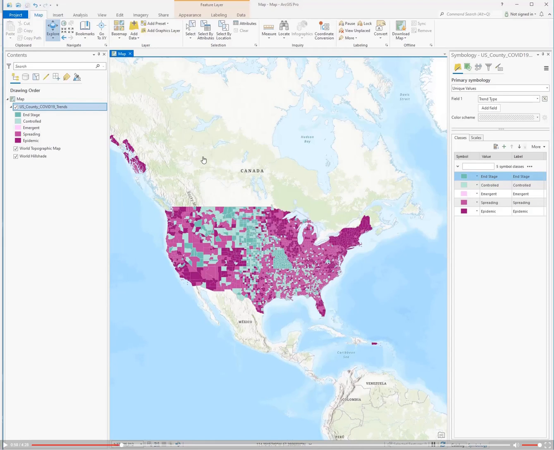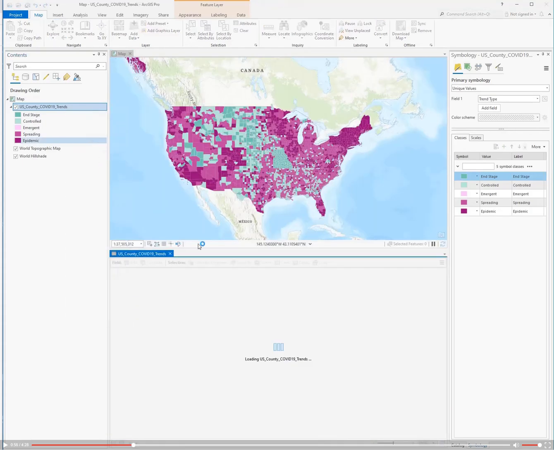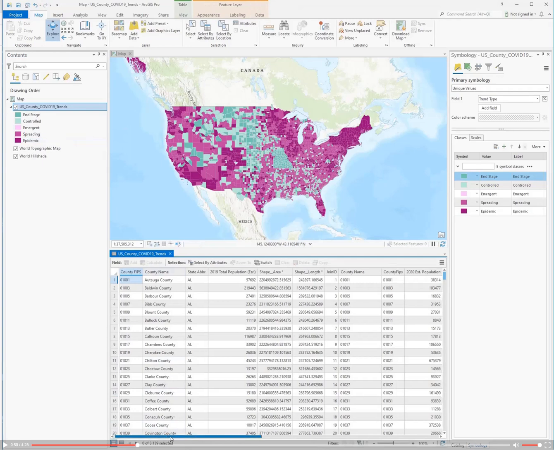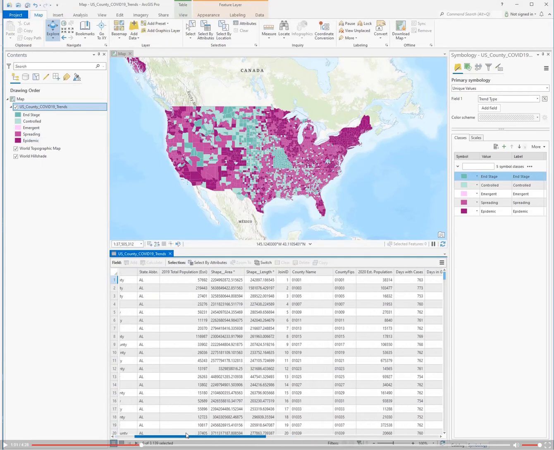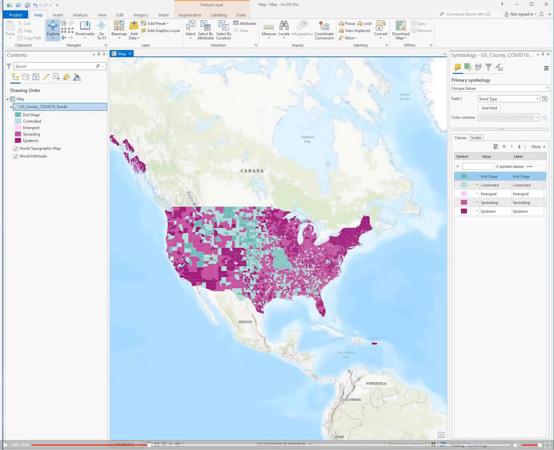Then, depending on the data you input, you may be wondering what the heck you're looking at. Go ahead and right-click on your data in the table of contents, and it's going to open something called the attribute table. This attribute table tells you basically anything and everything you want to know on the specifics of your data. For this project, though, we don't need to look at it, so I'm going to close that.